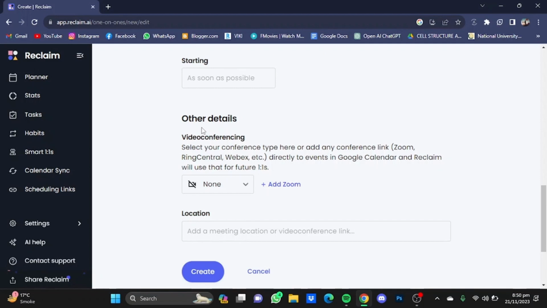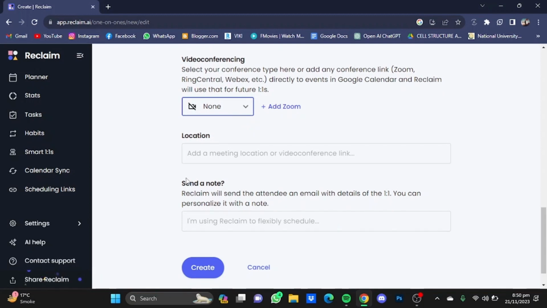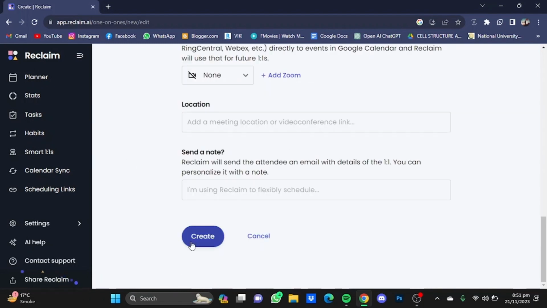You can also add some other video conferencing details. For example, you can add Google Meet in here, or you can also add Zoom in here. You will have to add a meeting location or a video conference link where you two will meet, and you can also send a note. Now after you click on this create button right here, an invite will be sent to the person you invited, and Reclaim AI will reschedule your schedule to make sure that the meeting takes place.